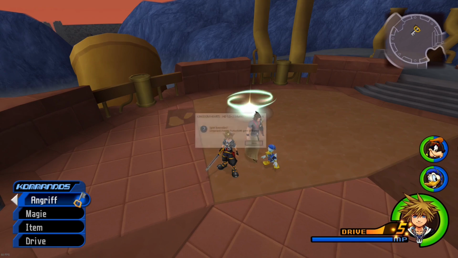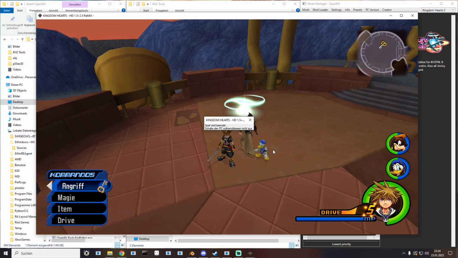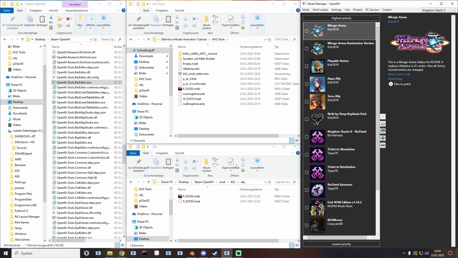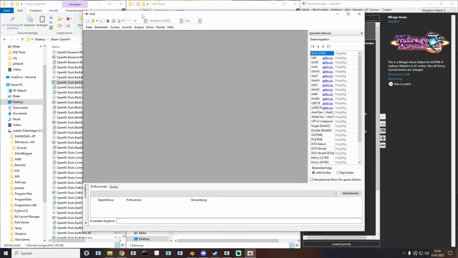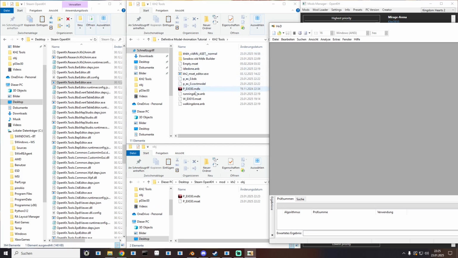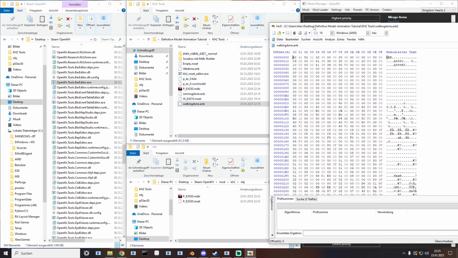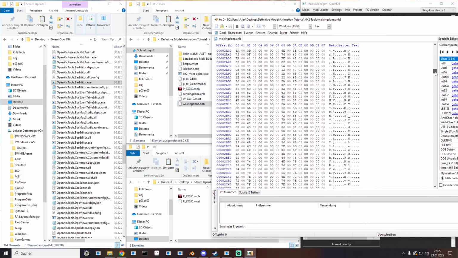What we can do here is now, if I do it correctly, we can now open the hex editor and add root motion to its files. So we are going to put the walking animation in here, scrolling completely down.